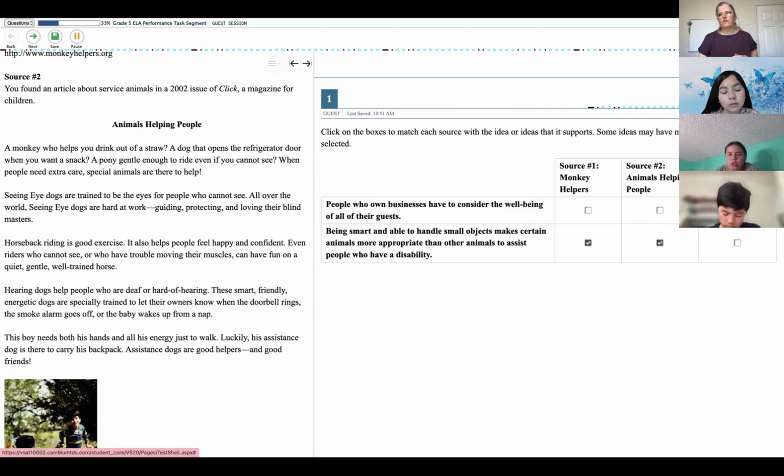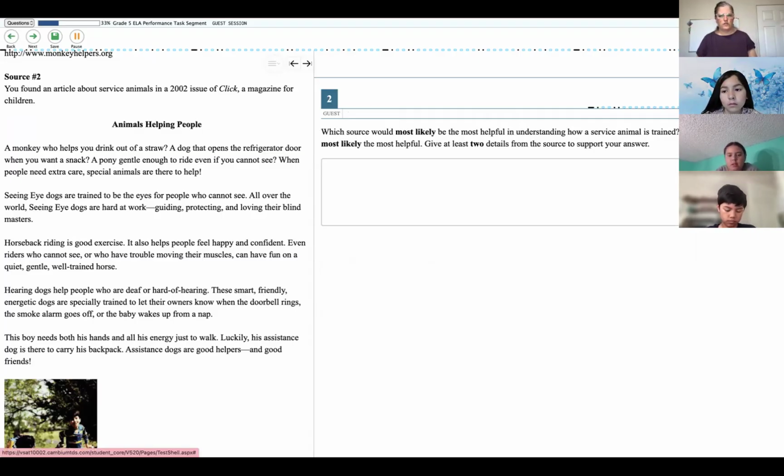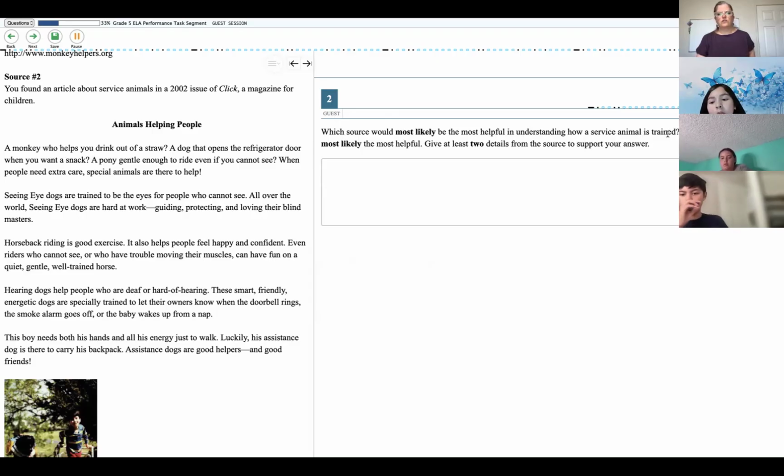Okay, now we'll click over here on number 2. Go ahead and do that on yours too. This is where you have the short answer. This is where you're going to give maybe 3 or 4 sentences. It's not the place for the big paragraph yet. It says, which source would most likely be the most helpful in understanding how a service animal is trained?